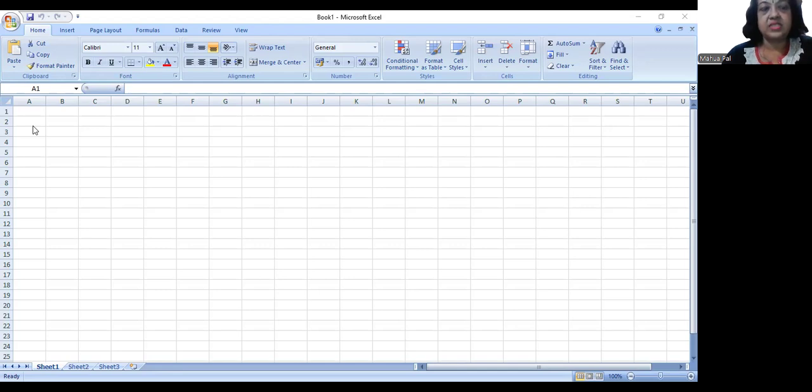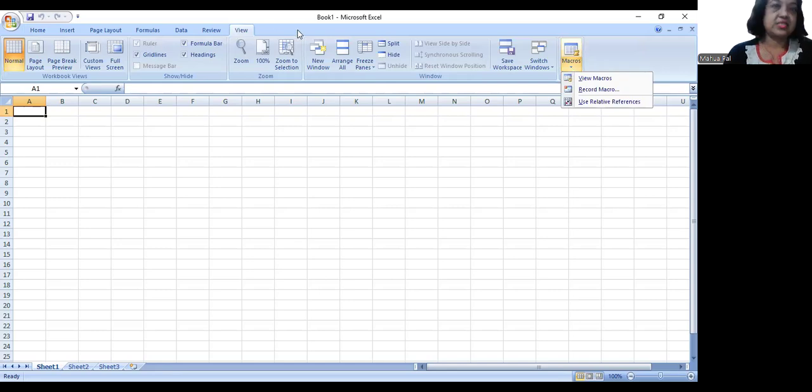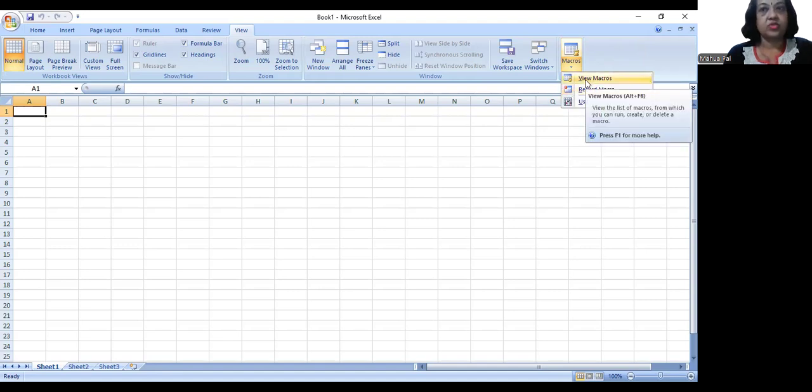In my system I'm going to do it from the View tab. Under the View tab, there is an option Macros, and if the Developer tab is seen in your Excel application, then under the Developer tab you will find Macros, and under Macros you will find the Record Macro option, and also the View Macros option for running or editing. The first thing will be using the Record Macro option.